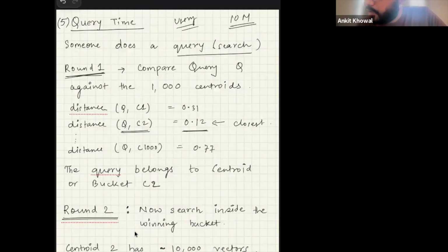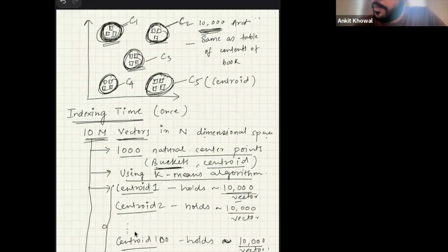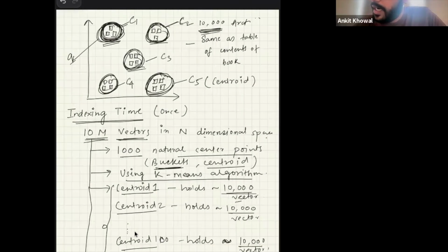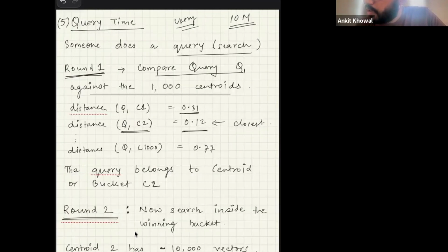In the first round, what I will do is compare the user query which comes in against the 10,000 centroids itself. I will try to do a similarity search between my user query and this centroid, and fetch the score. What is the similarity score? It is 0.31. I will take my query and do a similarity score with the C2 centroid. I will see the score is 0.12, and so on and so forth.